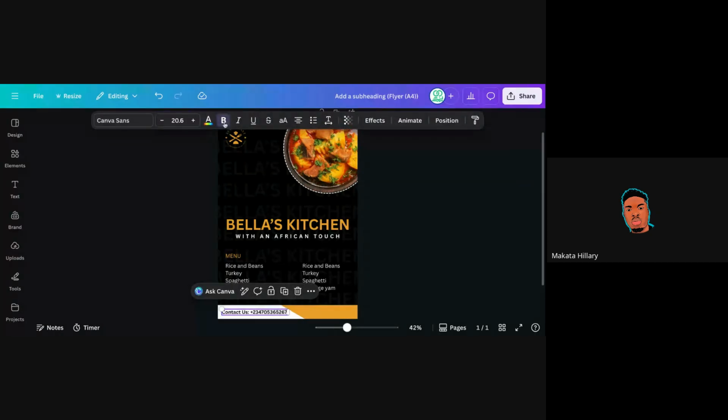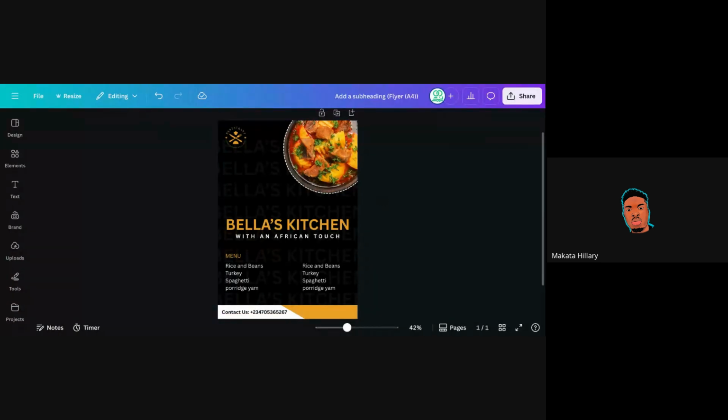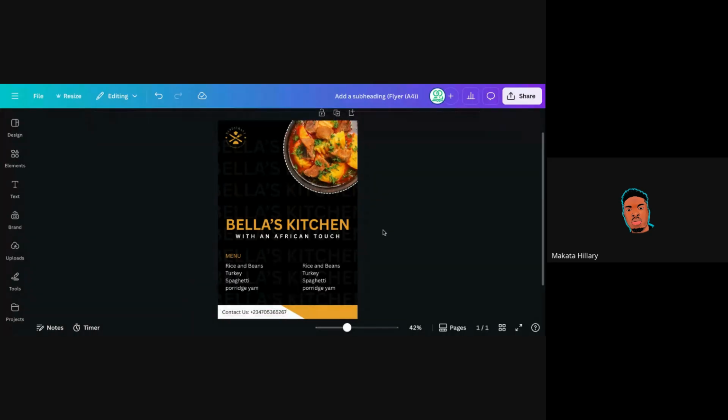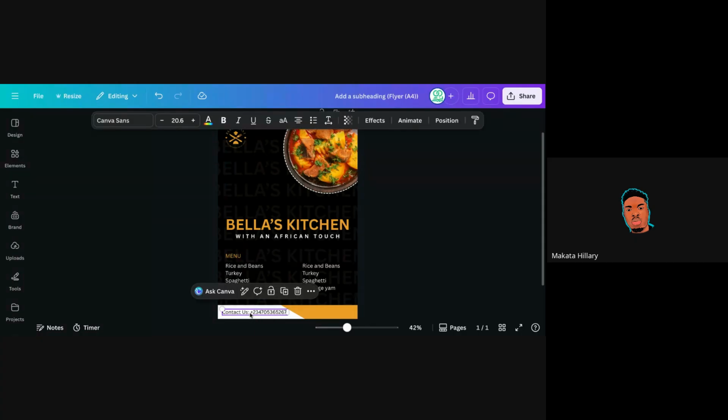I can decide to make it bold or not to make it bold, depending on what you want. Like I said before, adding bold to everything might spoil the design. So you watch where you add bold and where you don't. Next thing I'm going to do, this one is the most important thing. I can decide to break this contact us like this, move the number to the next line. Then I can align the text like this.